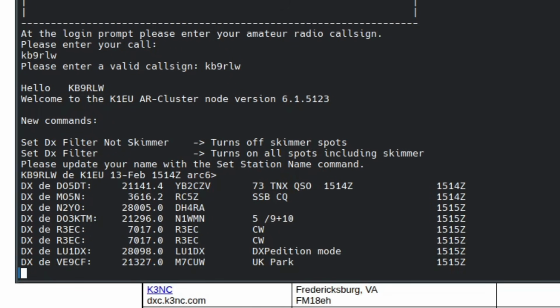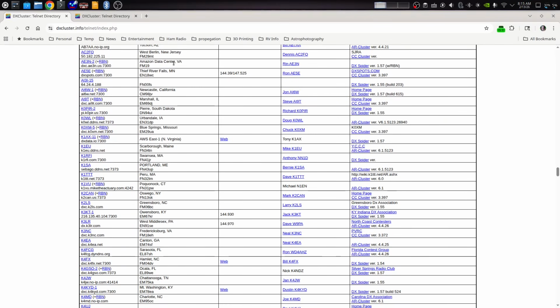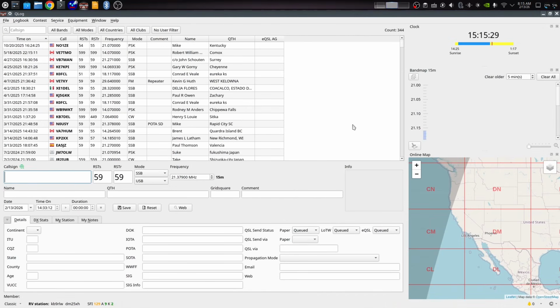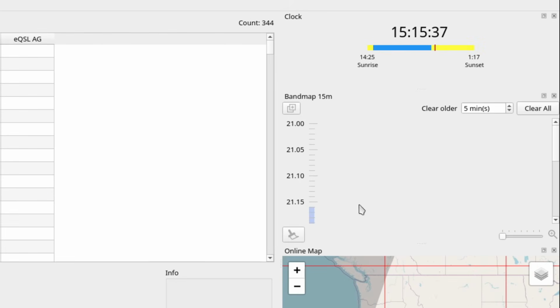Now let me close this. We can connect to the DX cluster in QLOG, and it's very useful. So this is the QLOG window. Now if you look over here, this band map window that's open, this shows us the area of the band that we are currently tuned into.